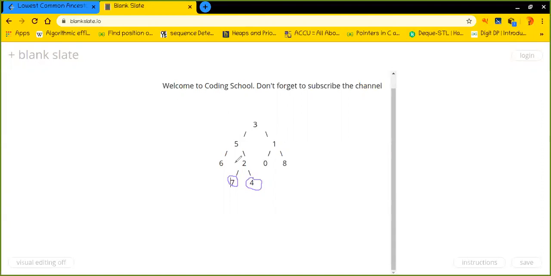So look at the example. Here 2 is the LCA. If somehow I find a flag from its left subtree, which is saying that one of the two nodes is present in the left subtree, and the same case for the right. If I found a flag from the right subtree, which is saying that one of these two nodes is present in the right subtree, then can I say that this particular node is the least common ancestor?